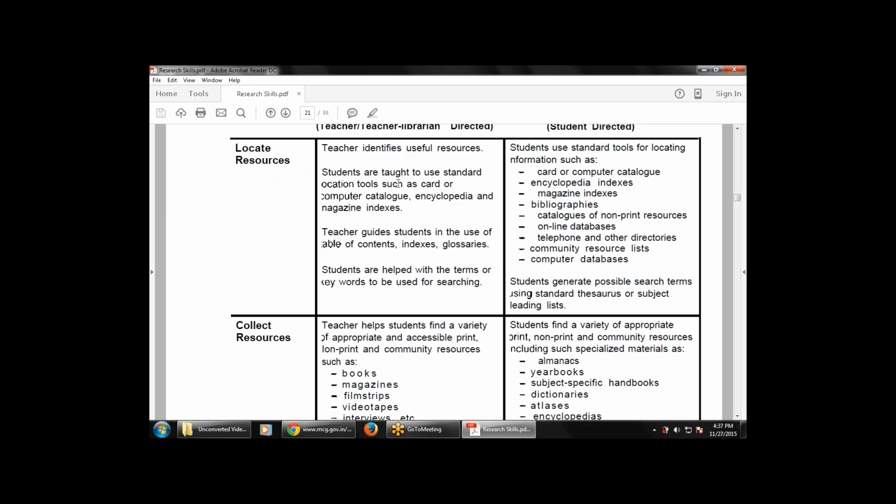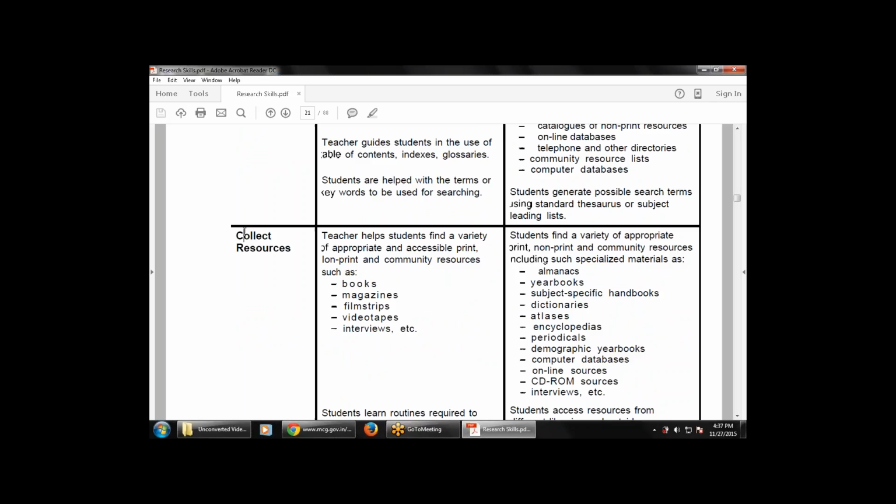Then after locating the resources, the next step is collecting the resources. When the teacher or the student locates the resources, they see what various resources are available, and then how to collect them. The teacher also helps the student find a variety of appropriate and accessible print, non-print, and community resources. Now, what are the various resources available, and how to collect them?